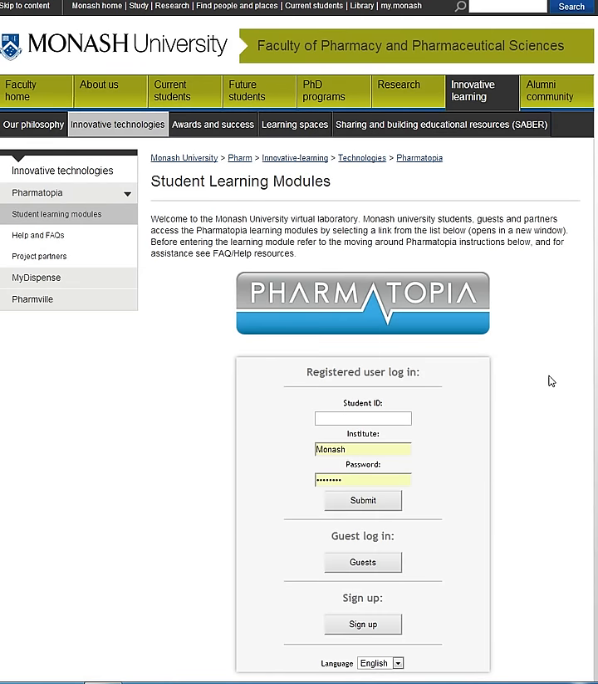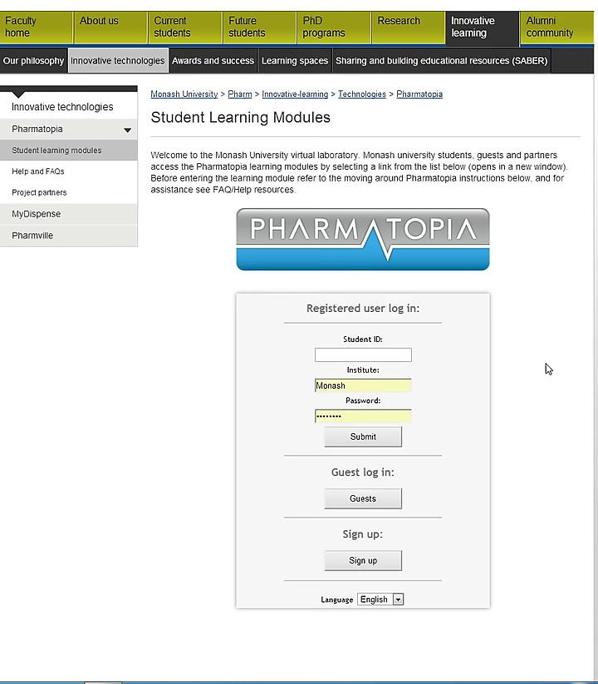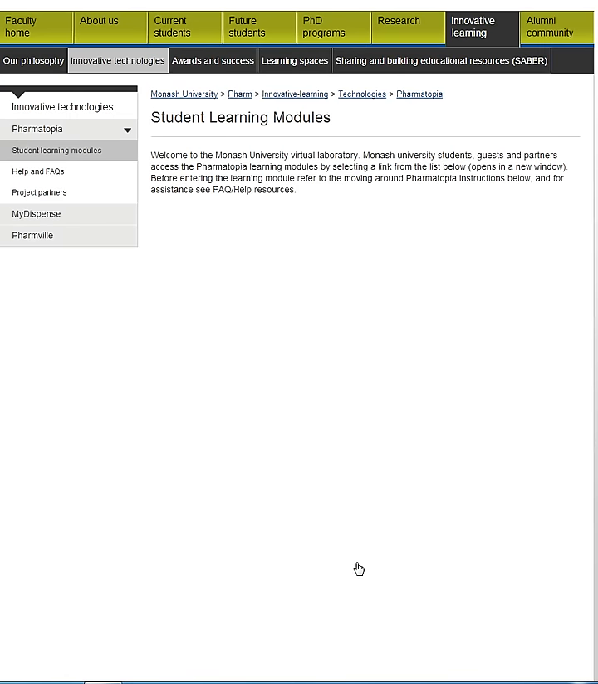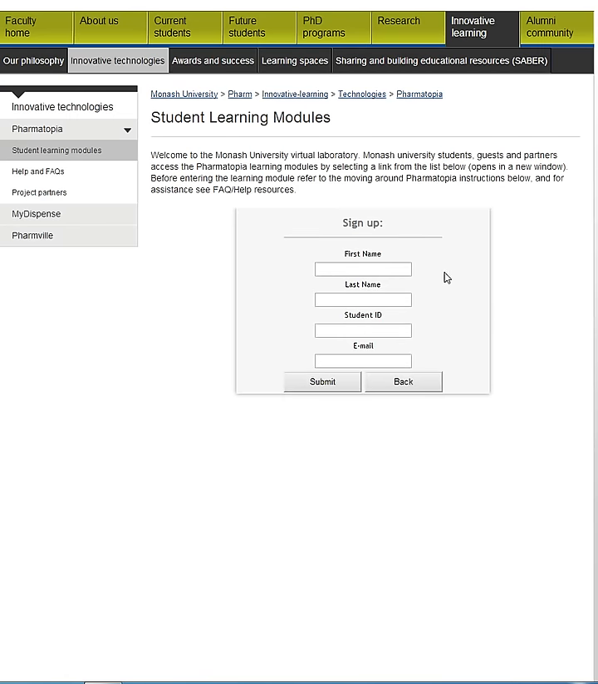We can see that it comes with another screen which talks about where we can register or sign up for use of Pharmacopoeia. If this is your first time using Pharmacopoeia, then you need to sign up. Here it's fairly easy. We enter our first name, our last name, our student ID, which is our student number, and our email address. This needs to be our student email address, not a Yahoo address or a Hotmail address, but our student email address, which we then submit.